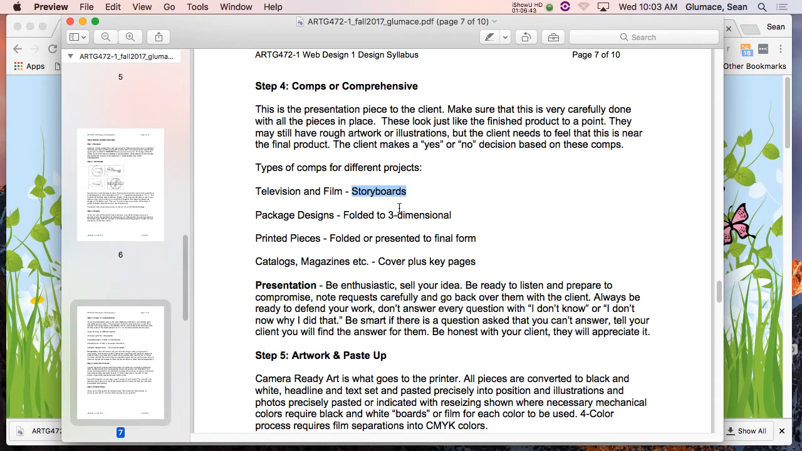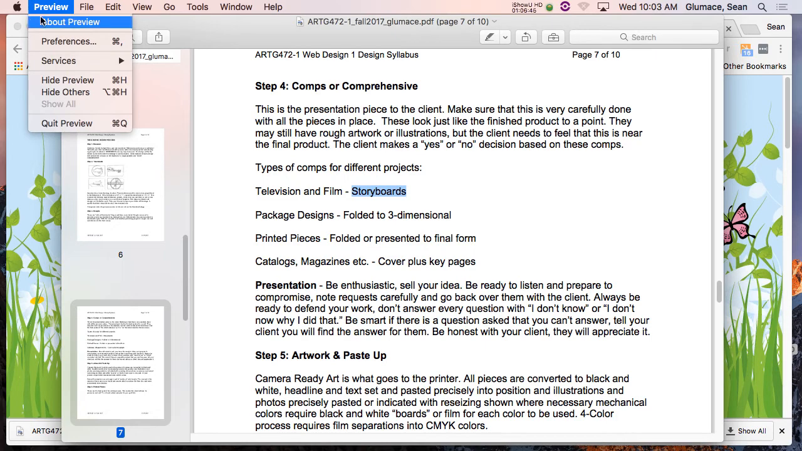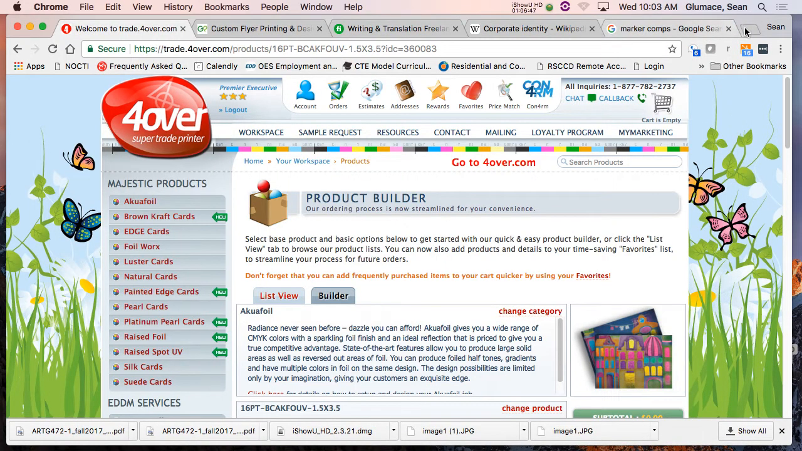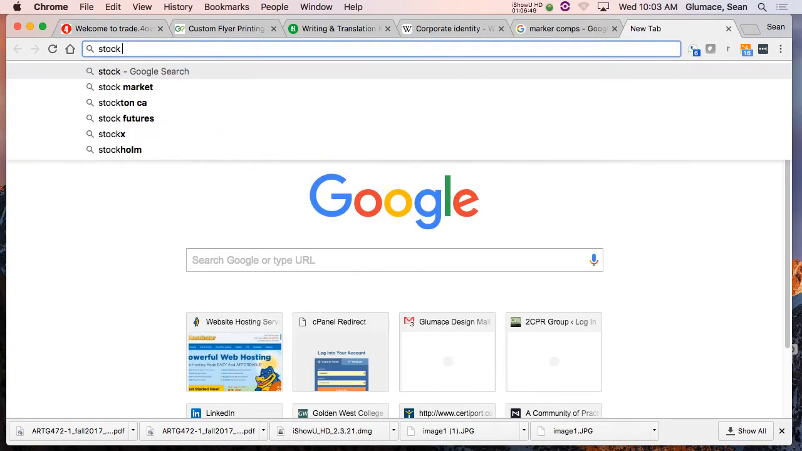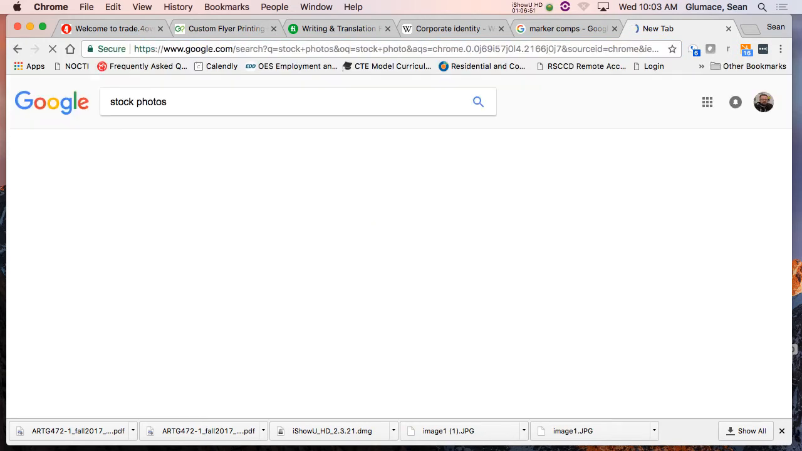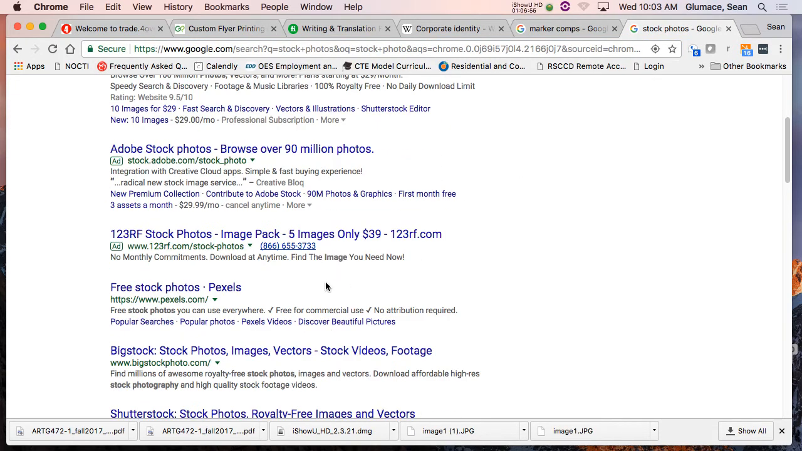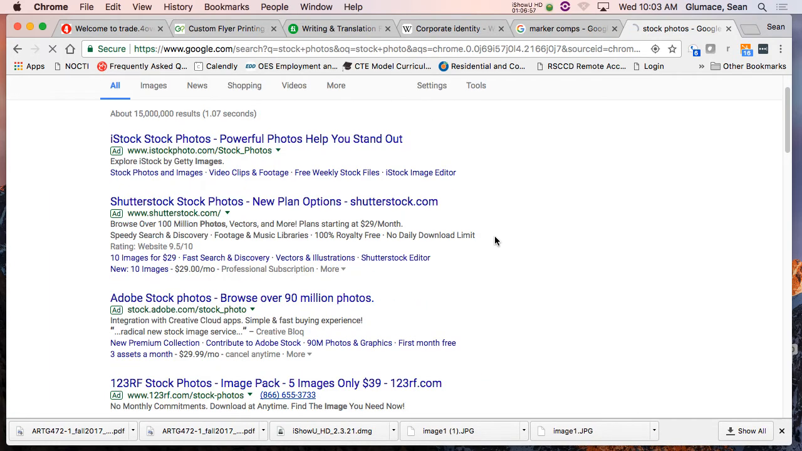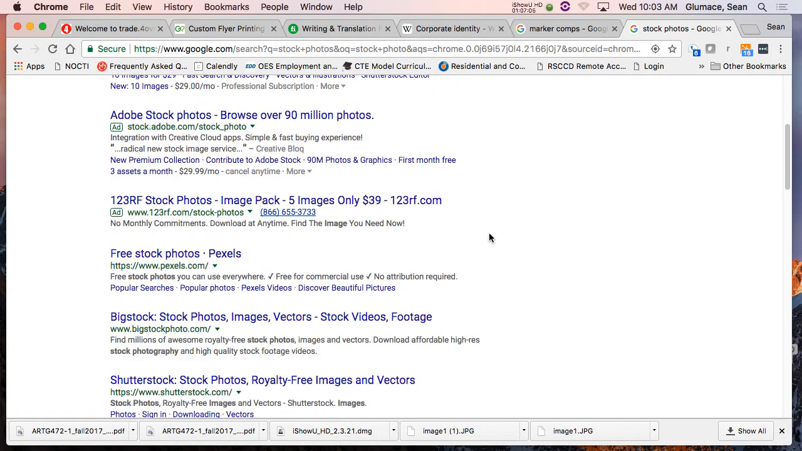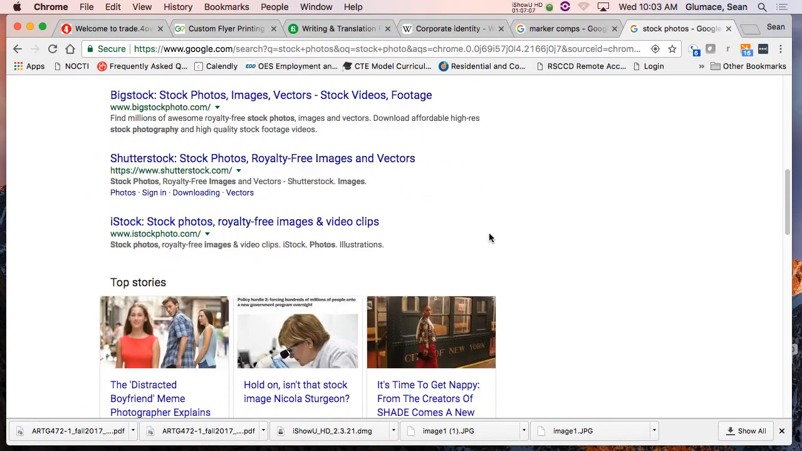The other thing, too, here is stock photos. We're going to talk about copyright a little bit later in the year. We have a lot of places to get stock photos. So there's iStock Photo, there's Shutterstock. Adobe now owns a huge stock, 90 million photos. Getty, all of these ones out there.